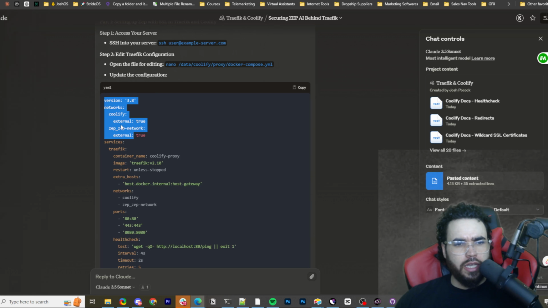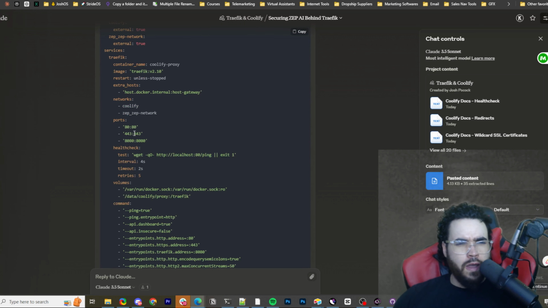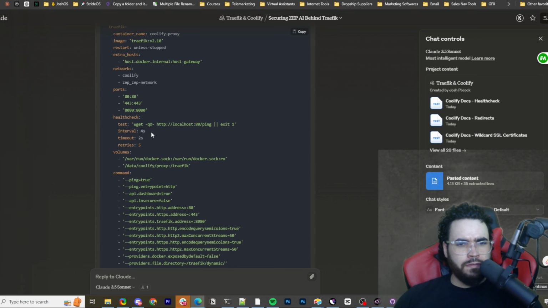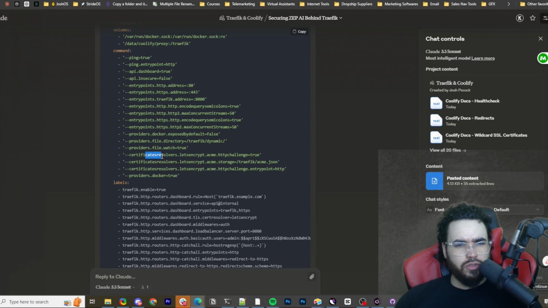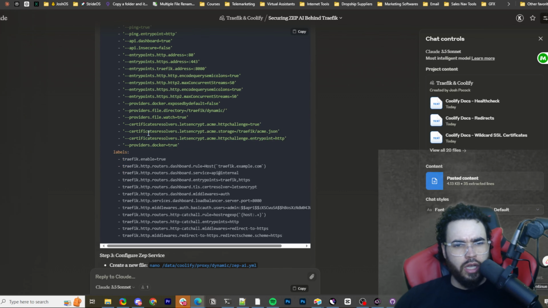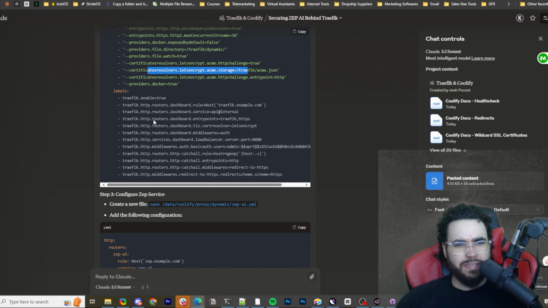This is what it looks like. So a lot of it's similar to the original. A few things that are mainly different are as we get lower down here: commands, HTTP, certificate resolvers, Let's Encrypt, HTTP challenge, certificate resolver. So yeah, the labels are mainly what we're adding.